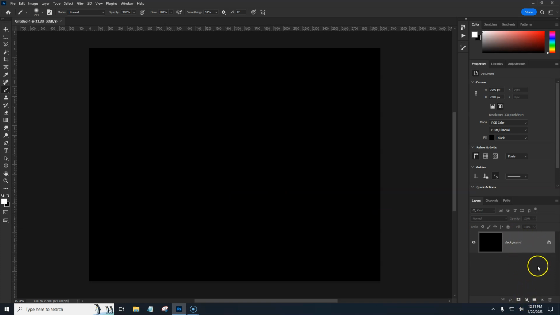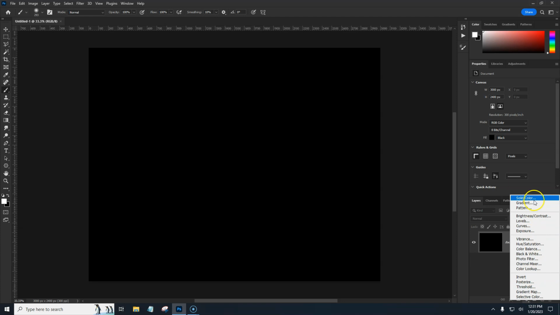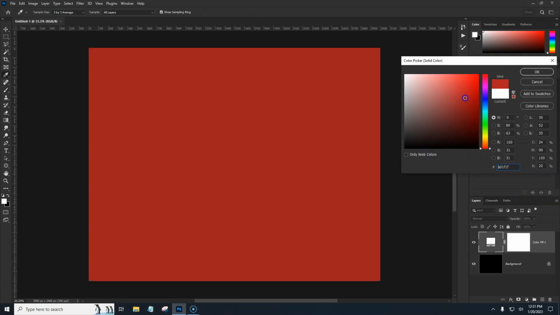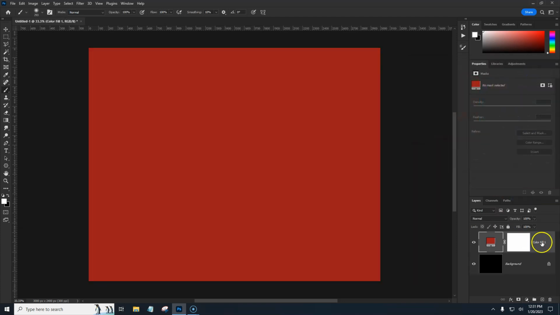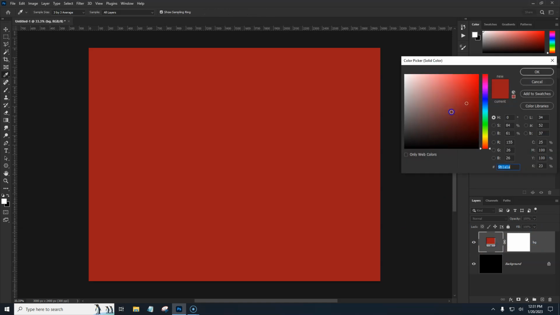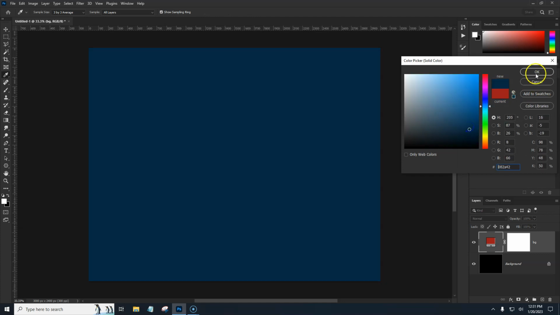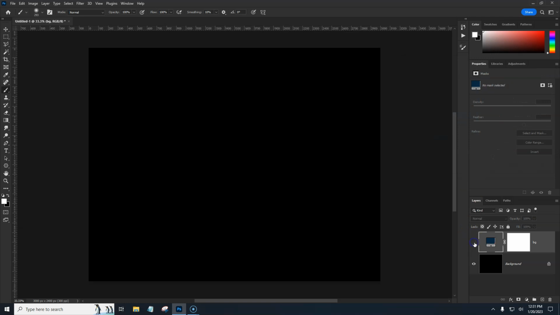If you want to do something different for your background, you can just go to solid color and pick whatever color and just name this BG for background. And then you can come back and change these colors later. Just double click and whatever color you want. Okay, so hit OK. I'm just going to work with this black for now.